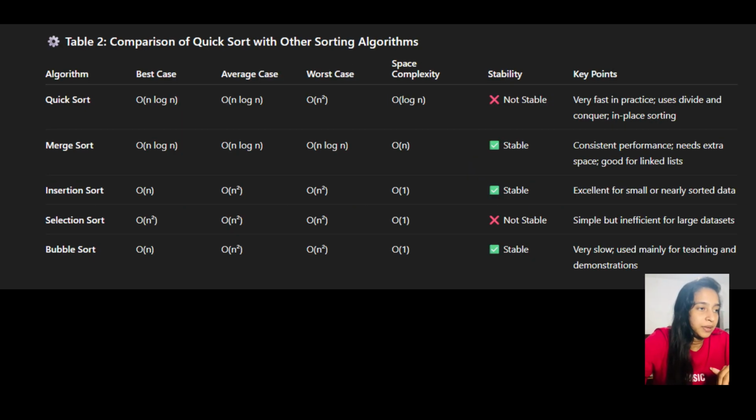Now let's compare QuickSort with other popular sorting algorithms. First, merge sort. Like QuickSort, merge sort also follows the divide and conquer principle. The main difference is that merge sort divides the array into equal halves every time, sorts each half and then merges them together.